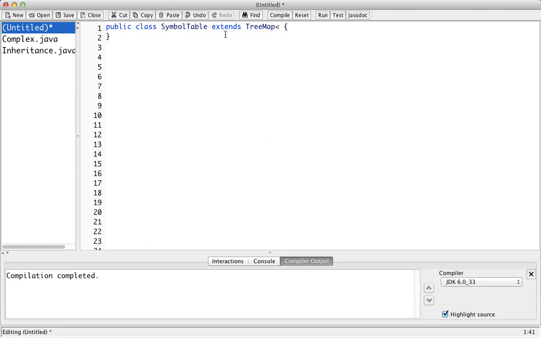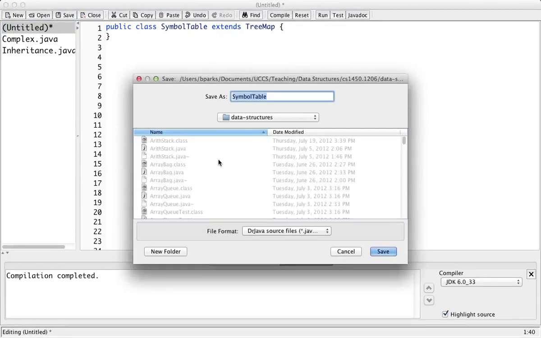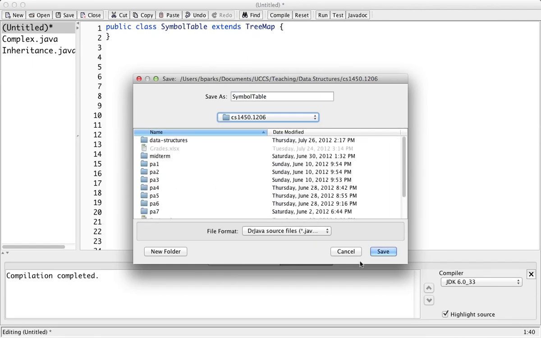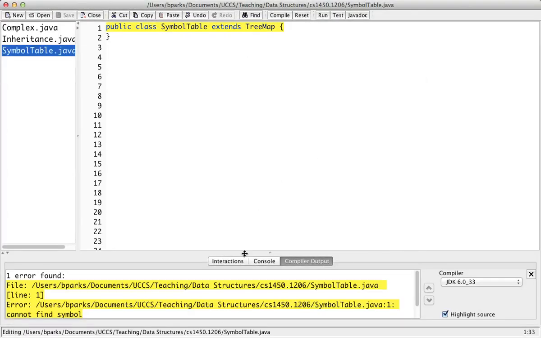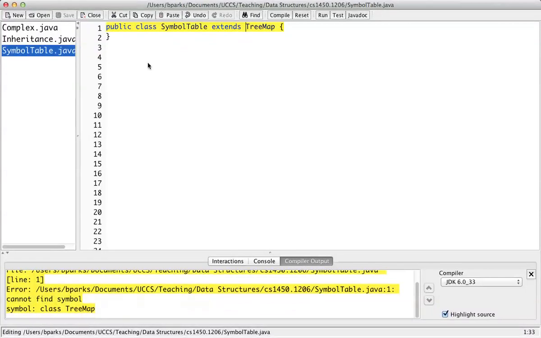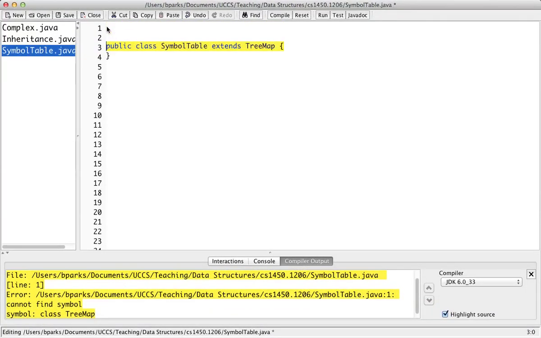And if I did that, that probably would all sorts of not compile. That's going to not work because I already have a symbol table there. Yes. Oh, cannot find symbol tree map. That's different.